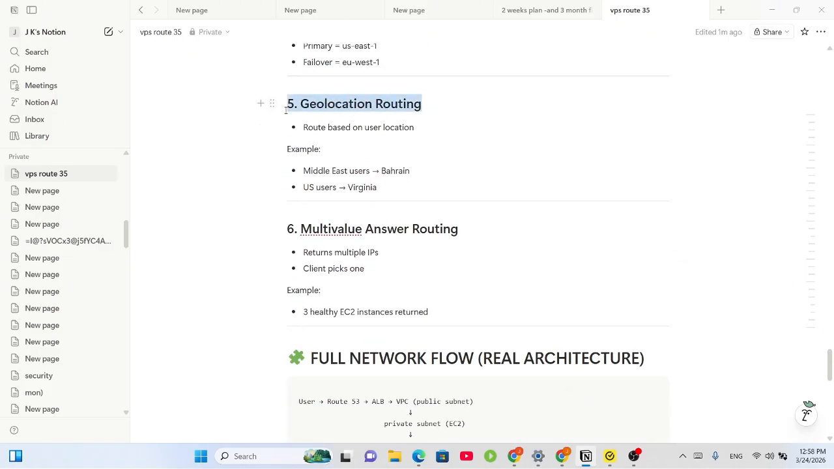Geolocation is basically routing based on your user location. Let's say we have Middle East users, located in the Middle East. The nearest region where AWS is hosted in the Middle East is Bahrain, right? So Middle East users will go to the Bahrain region. The same for US users, who will go to Virginia. So that's the idea of geolocation routing.